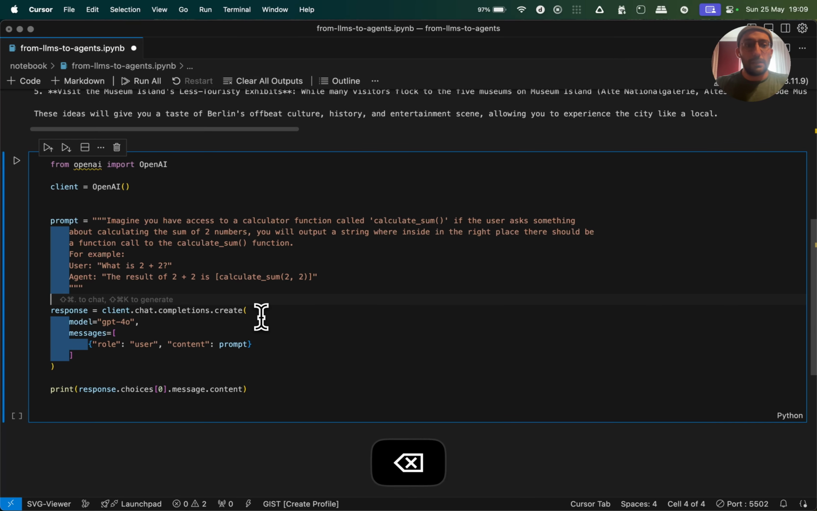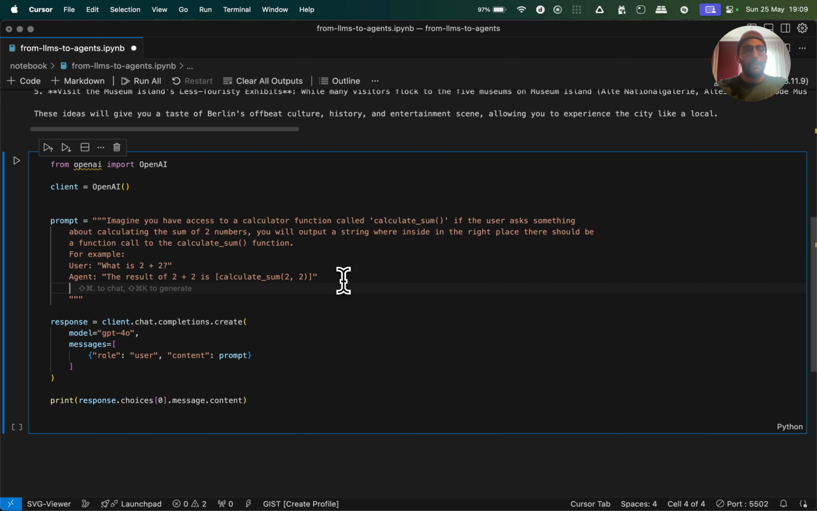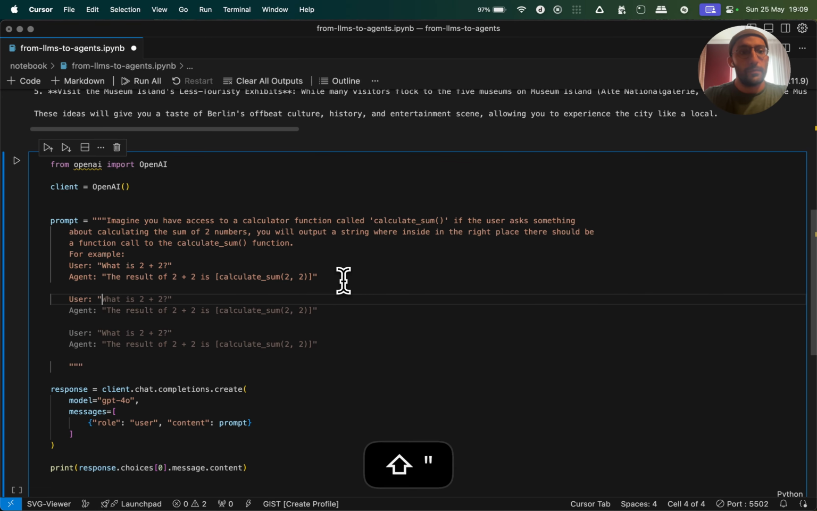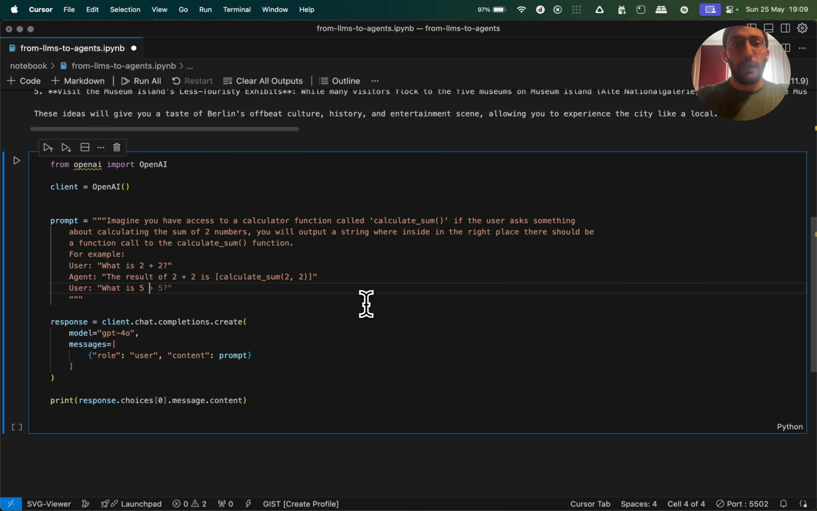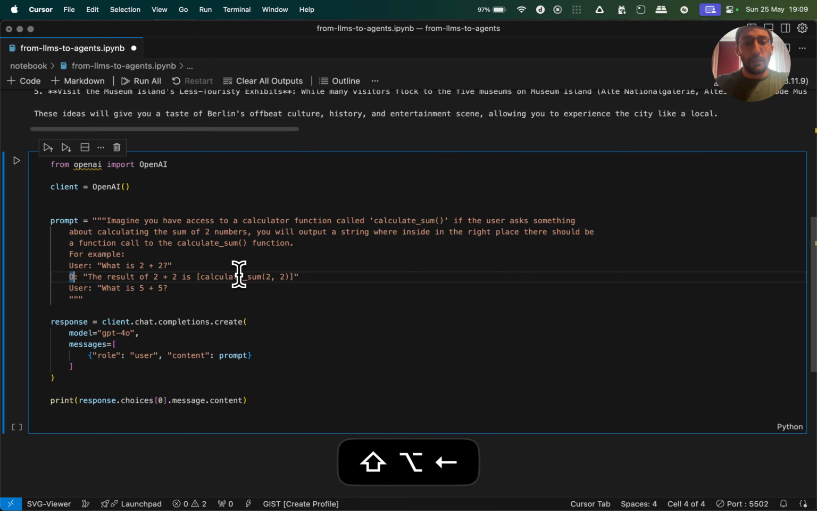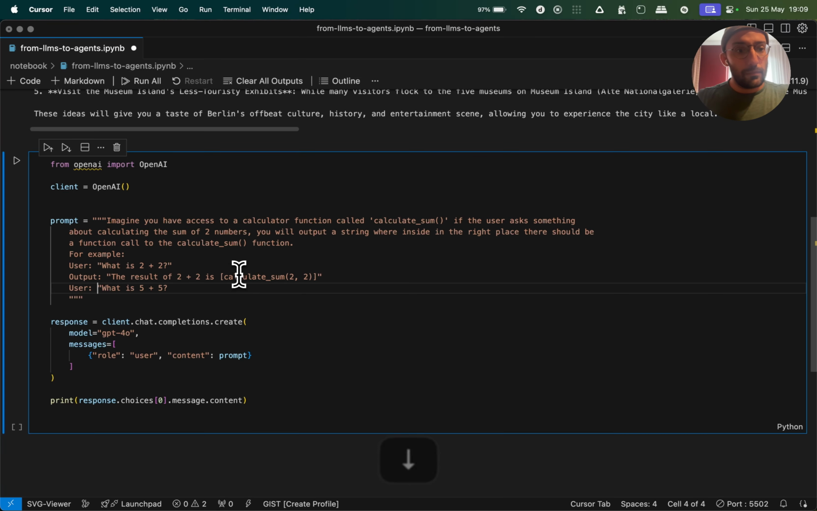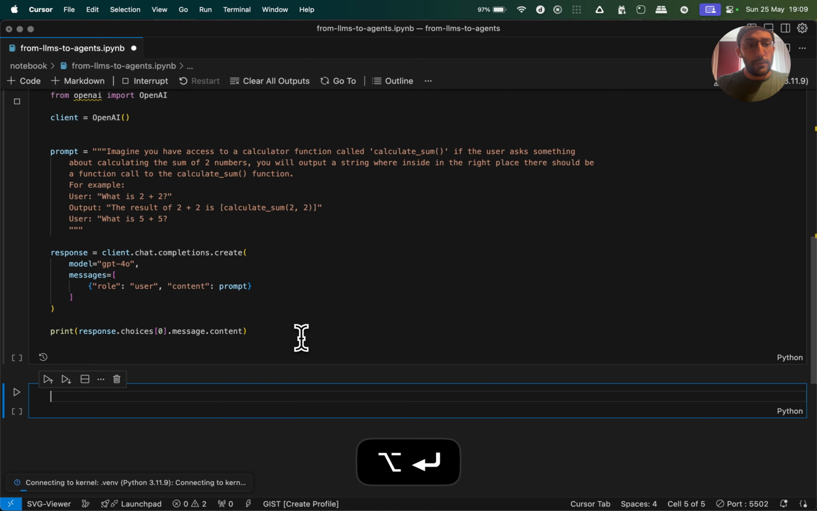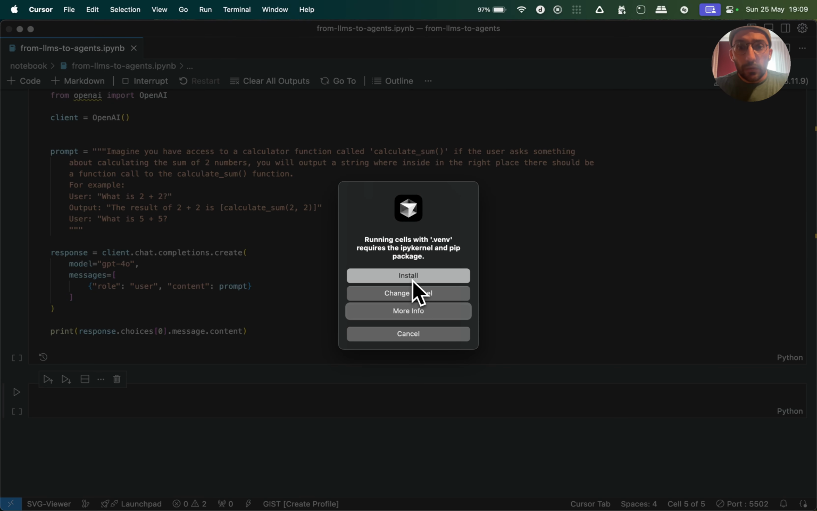And I'm not even putting this in the system prompt. This is just a very silly example, okay? So user. And now I'm gonna put here in my prompt, what is 5 plus 5, okay? So I'm gonna put this in there. And now let's see what the output is, okay? And I'm gonna say output instead of agent here. And let's see what happens. I'm gonna send that out.